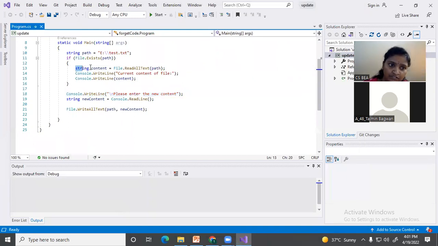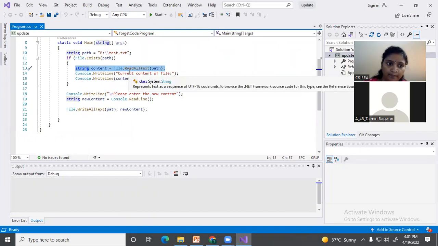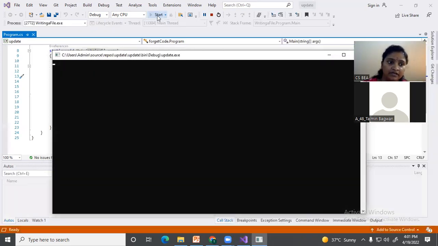With the help of this condition: first of all, read. If that file path exists, then read the file, read the current content. Now you can write the new content there. I have only taken the new content that should be read by ReadLine. Whichever path we follow, that path gets replaced with the new content. So I will just run it.